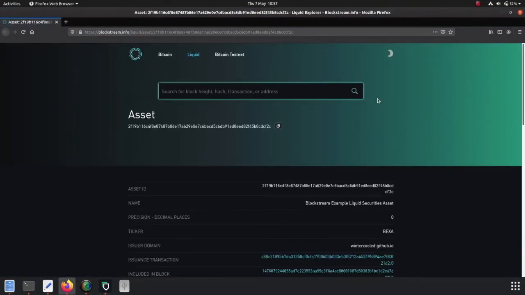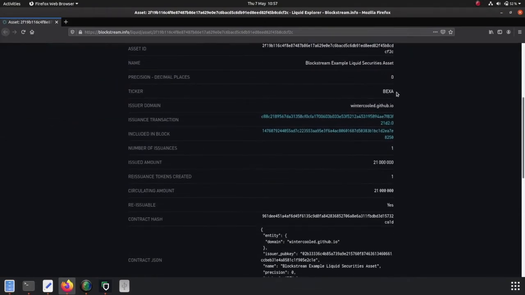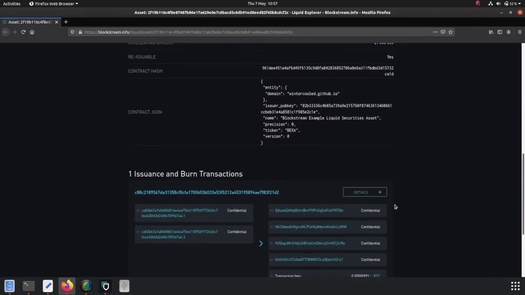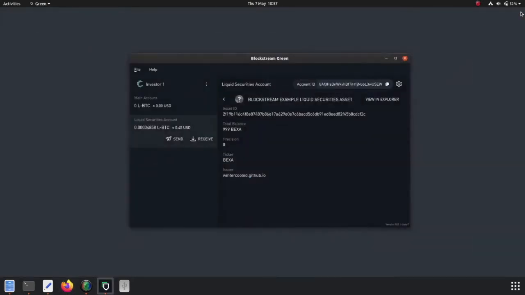We can also view details of the asset on the Blockstream Liquid Explorer. We can see the ticker, the amount initially issued, the fact that the asset is reissuable, and the contract details that were issued with the asset, and also issuance and burn transactions that relate to the asset. Liquid Securities controls the transfer of assets to ensure that they are only transferable between investors that have been registered by the asset's issuer within Liquid Securities.